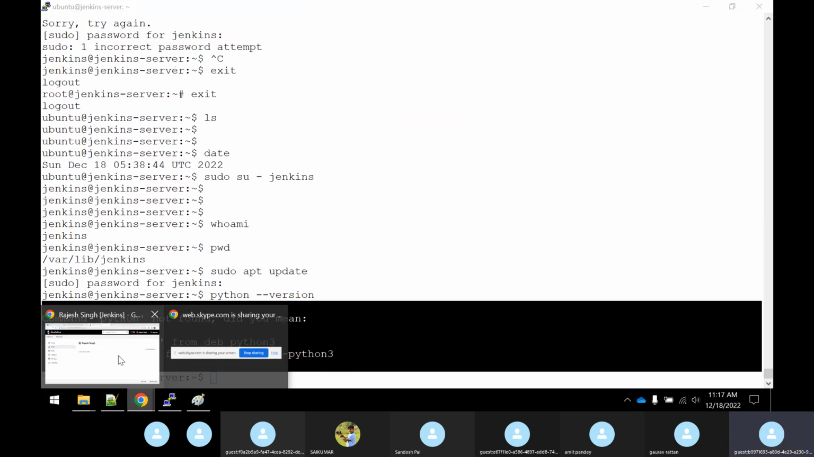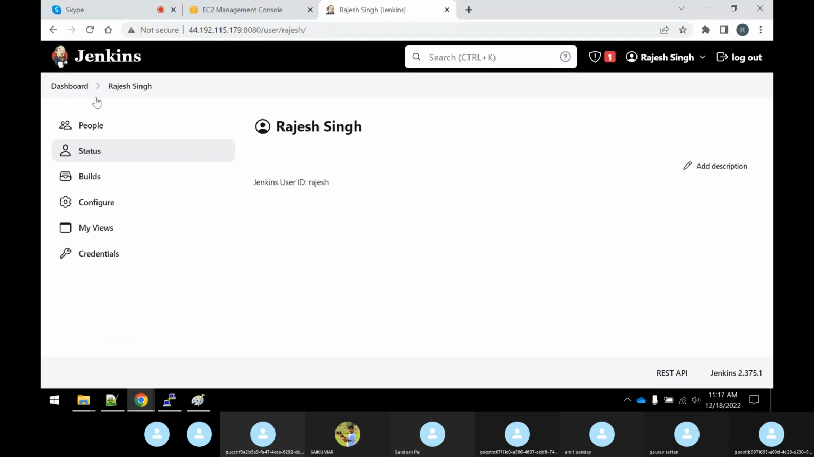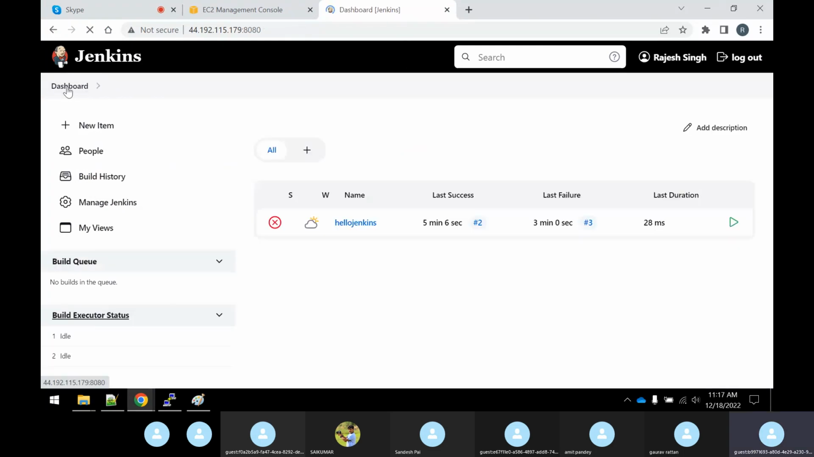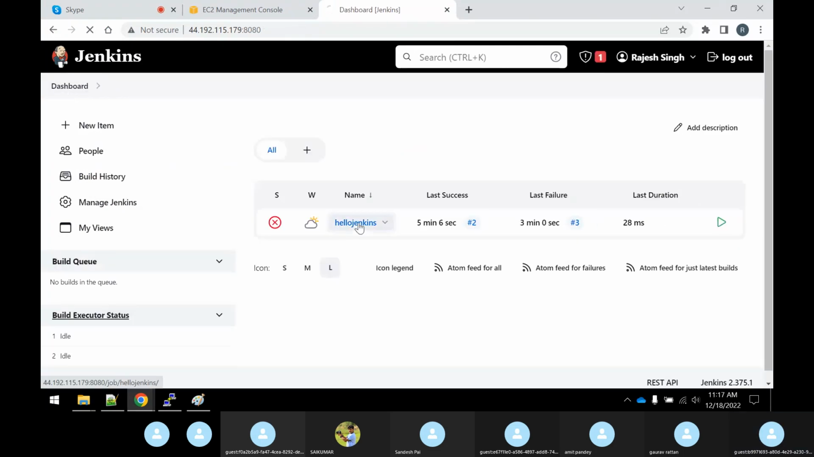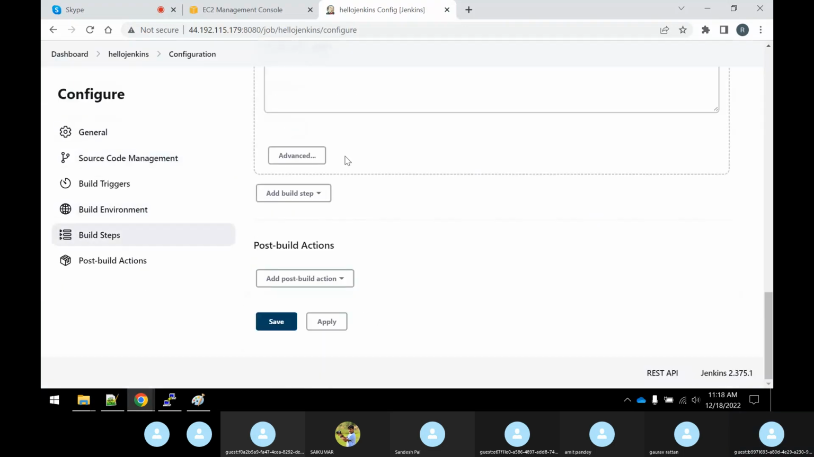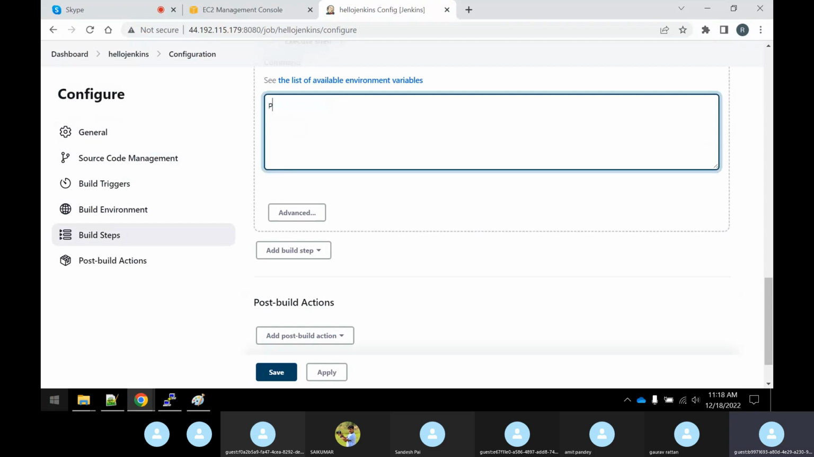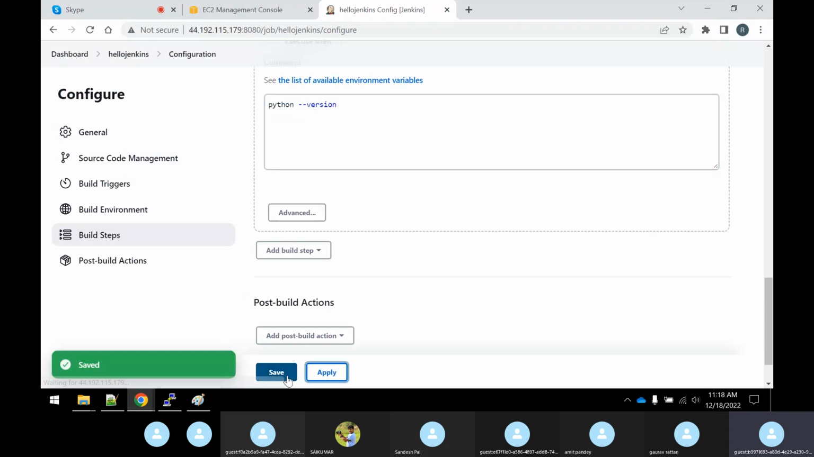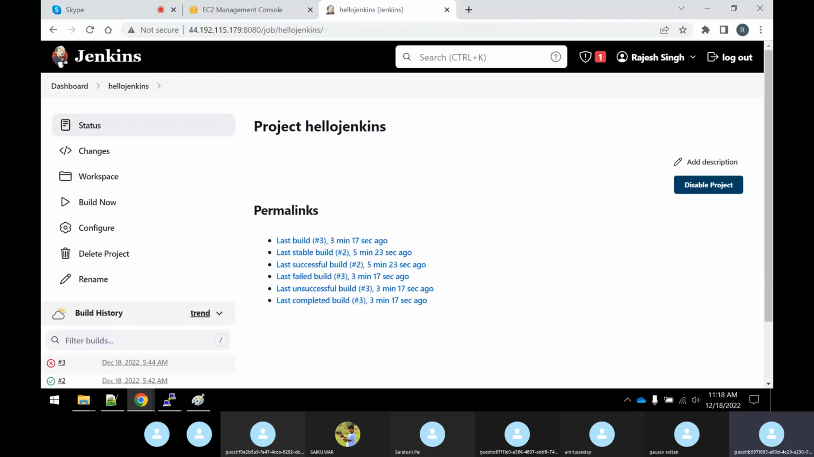Can I run the same job here? Sorry, go to the Hello Jenkins job, Configure. See, python --version. I'm running the same command, guys, and just do a build now.